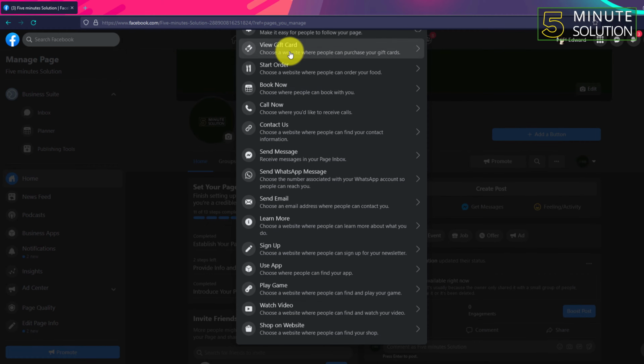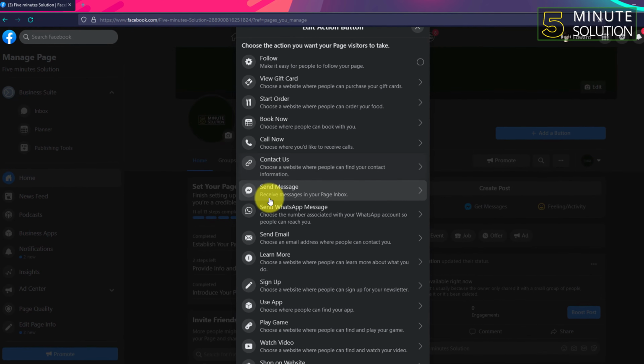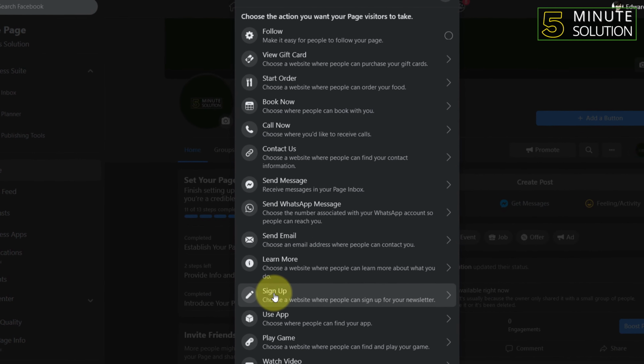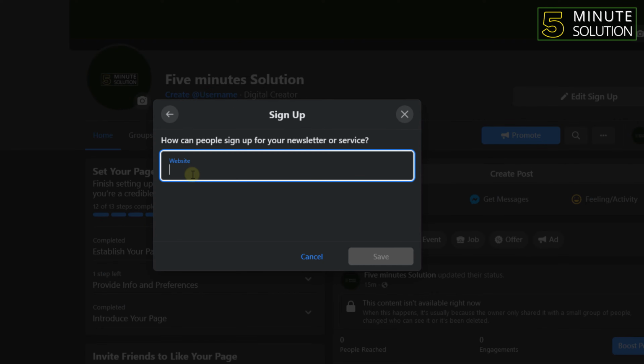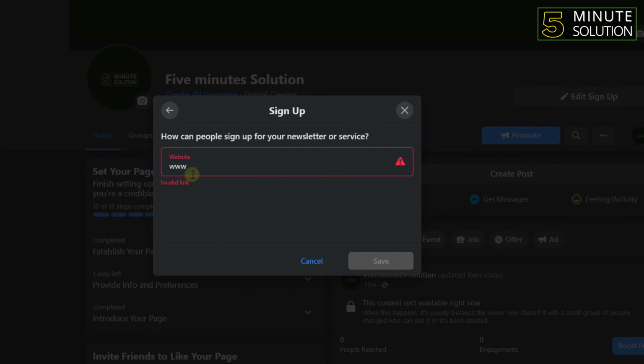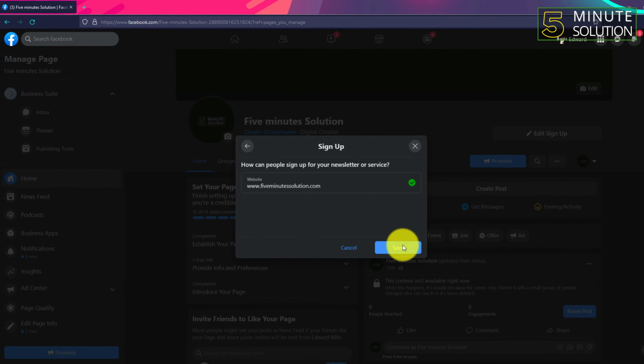Now you can see there are lots of options and lots of buttons available. So you need to look for sign up, which you can see here. Right now click on sign up and you can just put in your website. It will depend on you how you add your website. Right now you can just put the sign up link here, or simply click on save.